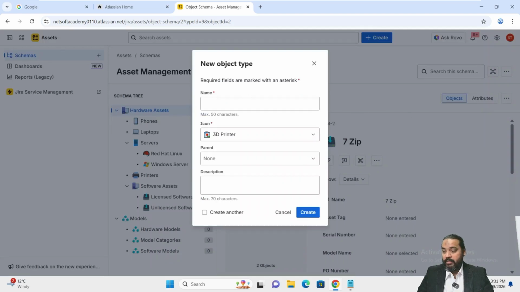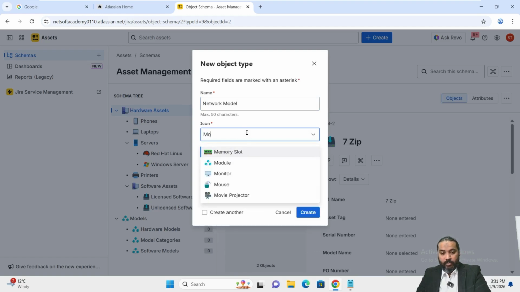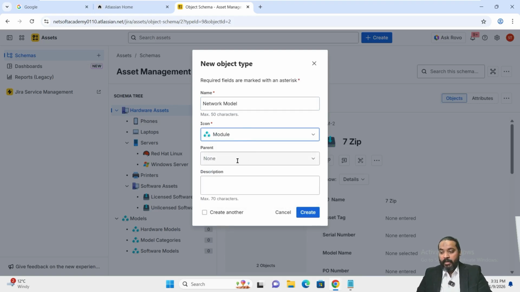We are creating a new object type. We'll name it Network Model. An icon we are going to give over here is Module. Parent, we are going to select Models. Description: object type of defining models of network device. Click on Create.